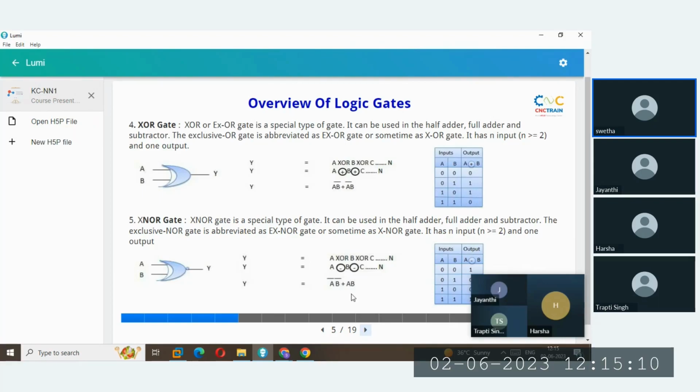And the XNOR gate is a special type of gate, and it is also used in half adders, full adders, and subtractors. The exclusive NOR gate is abbreviated as XNOR gate, and it has n inputs, where n is greater than or equal to 2, but only one output. This is the logic symbol of the XNOR gate, and Y is equal to A bar into B bar plus AB. So this is the truth table of the XNOR gate.